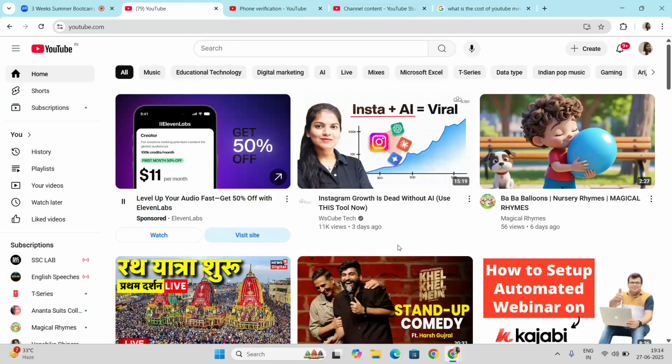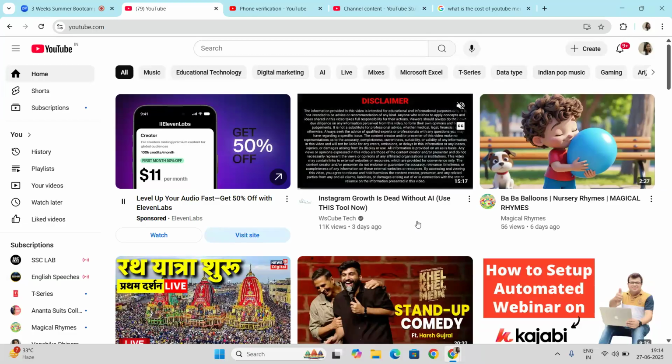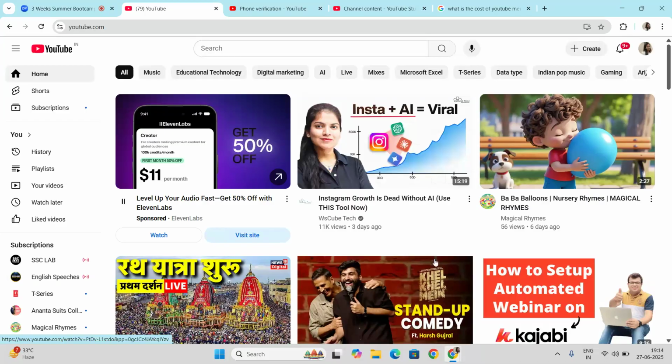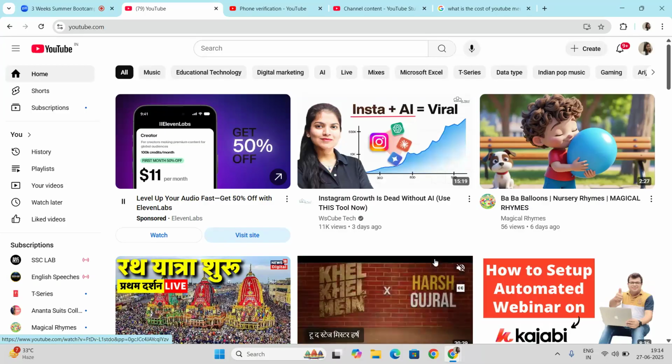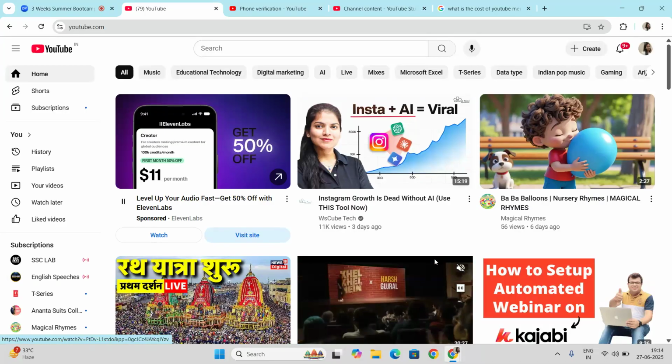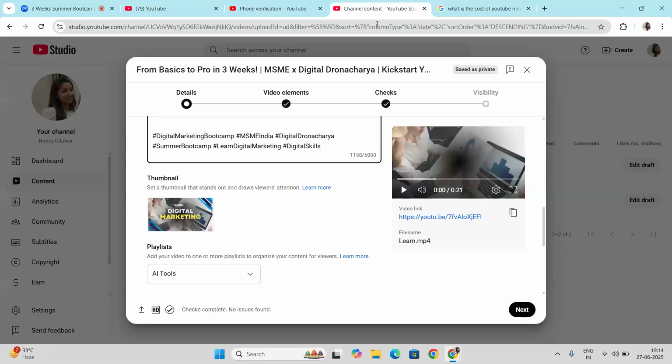Insta plus AI is equal to viral. So basically, this is where she is going to talk about Instagram growth being dead without AI. The title she has chosen is Instagram growth is dead without AI. She is saying use AI to get your content viral on Insta, and she has created this thumbnail with some tool. You can use Canva. Just go to Canva and write the keyword YouTube thumbnail, and you will see a lot of templates for thumbnail creation.